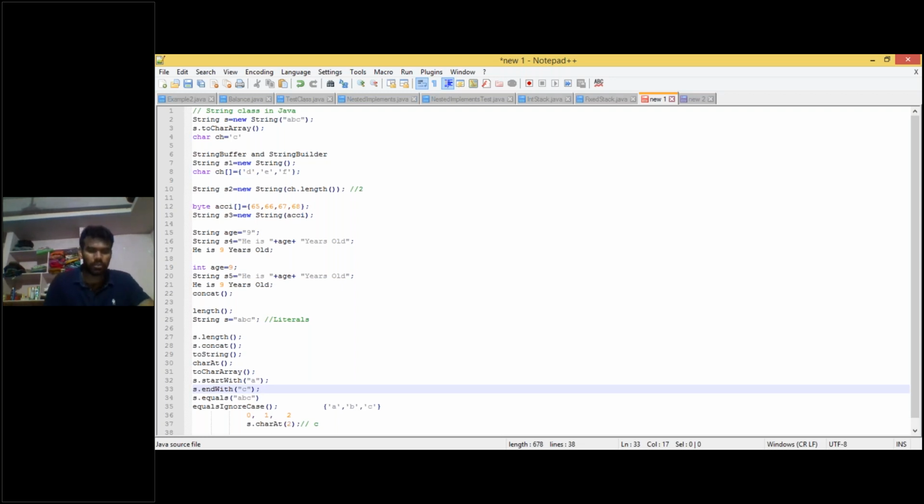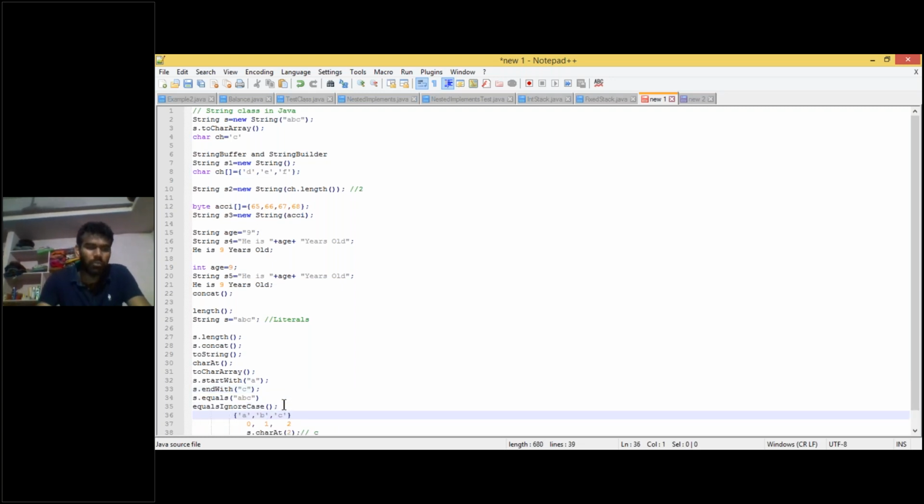So searching string also is completed. One more method we have is called substring. This is very much important. So how is the substring going to work? So now what we are doing here is substring.